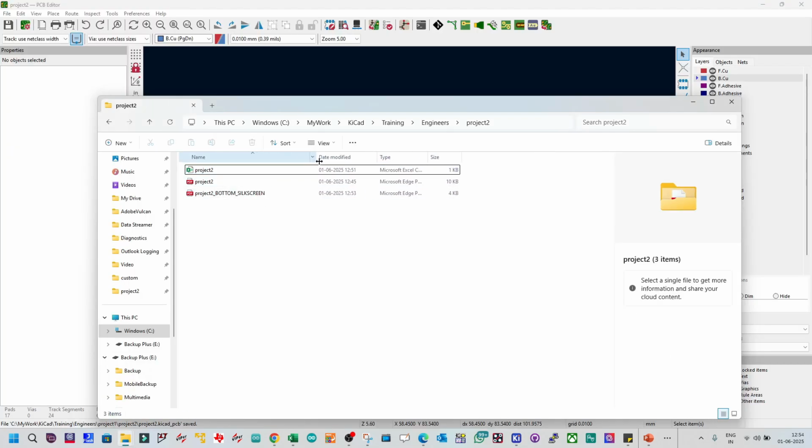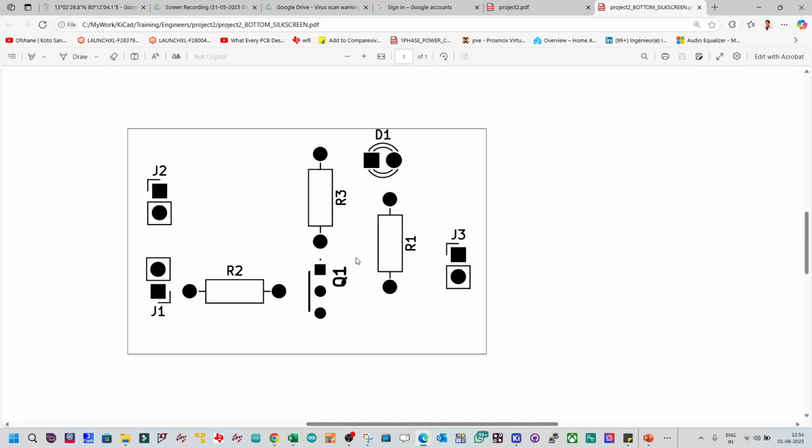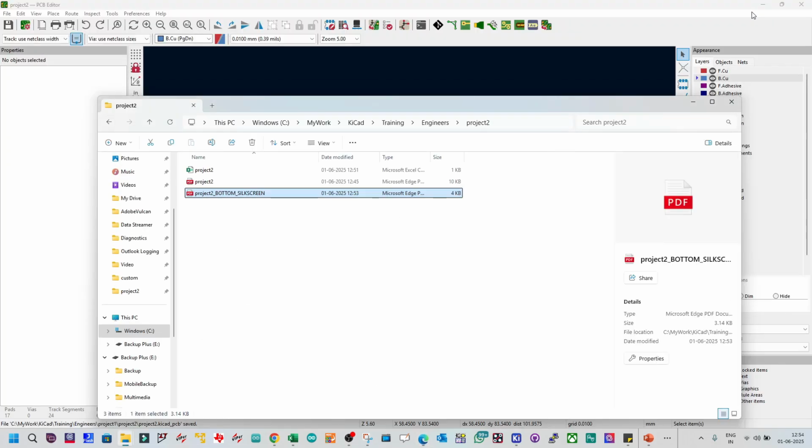So here is the bottom silk screen. You should give a proper name. Clear now? Sir, will it be a 1:1 ratio, correct? Yeah, use 1:1 ratio. I won't recommend anything else other than 1:1. If you want to print a very big thing onto an A4 sheet or something, you can always change those things. Those are print options. By default, it will be 1:1.